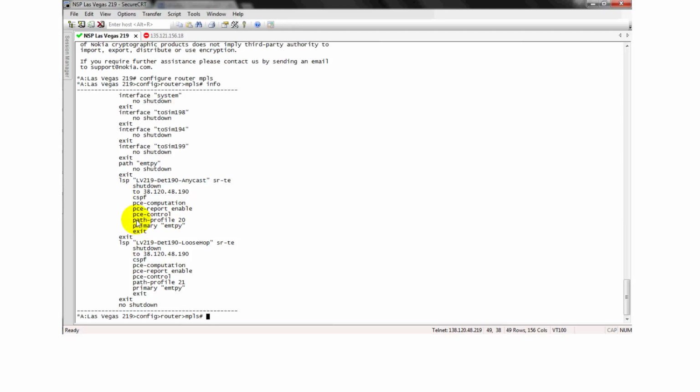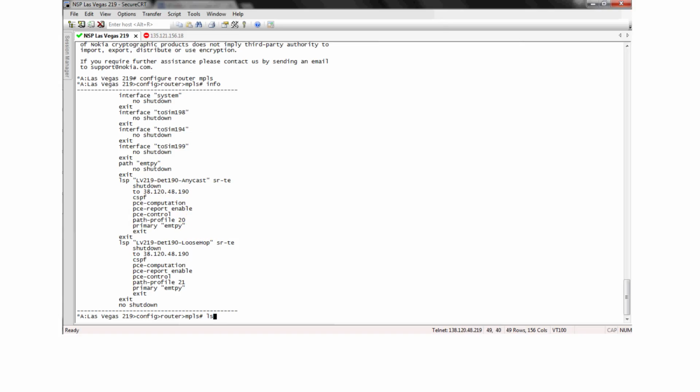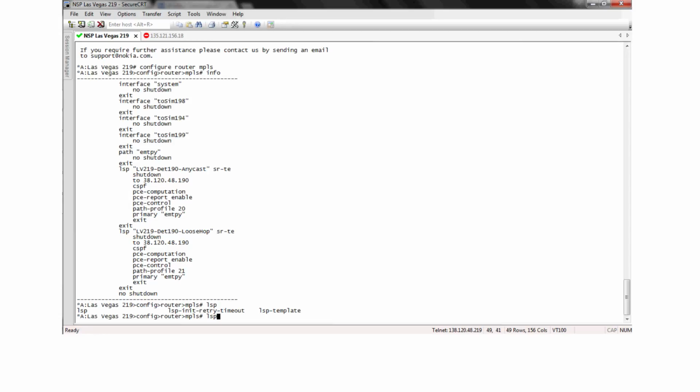Now, one different thing that you'll see here, which is path profile 20, is specified and has no particular significance on the PCC. It's just a number that's added here. This path profile, however, has significance on the NSP. So I'm going to simply unshut this LSP.